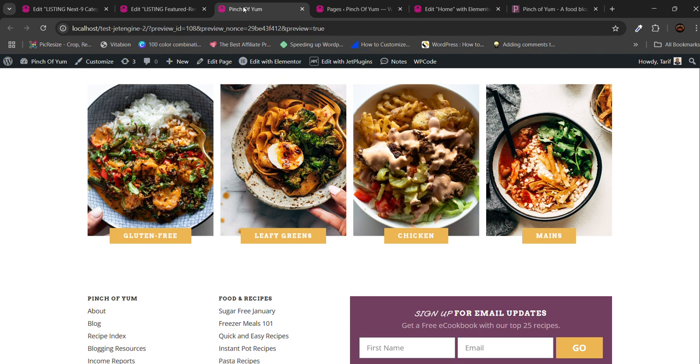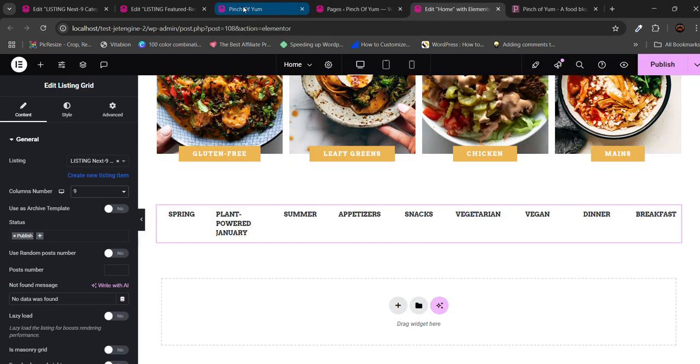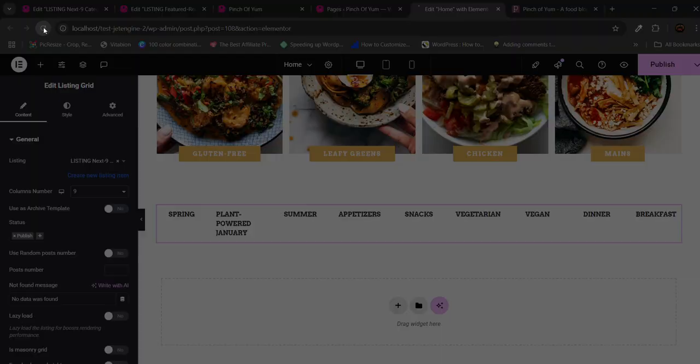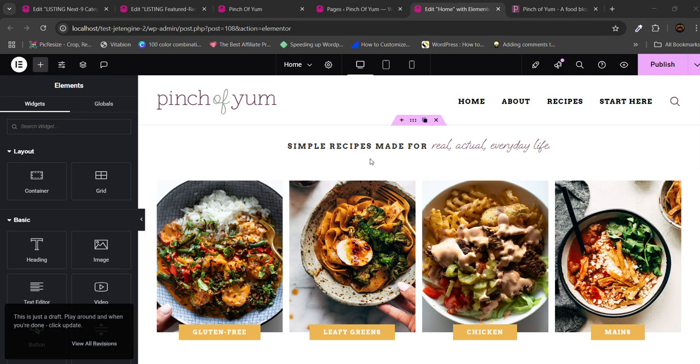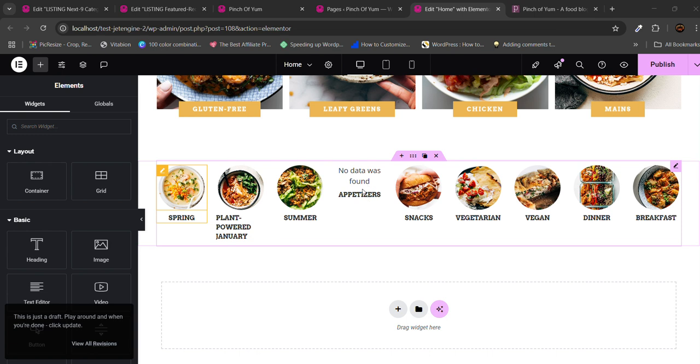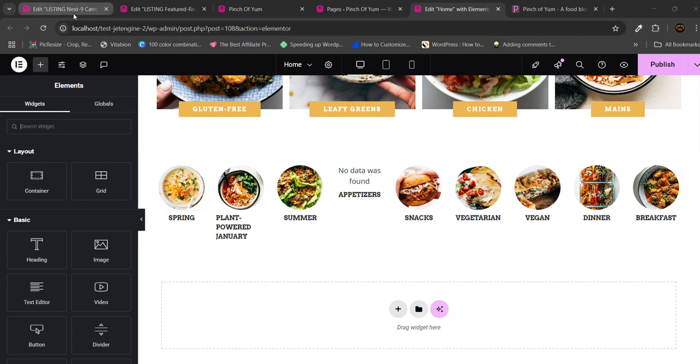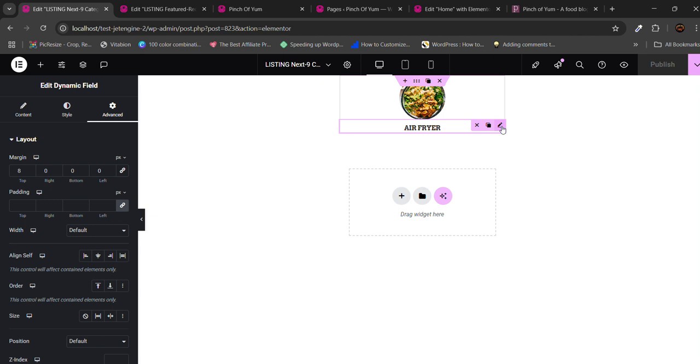Now if we refresh our homepage, okay, data was not found for this one. We didn't set any featured recipe for this one, so we're going to do that in a second. But I think we need to center the texts, so we'll come here.